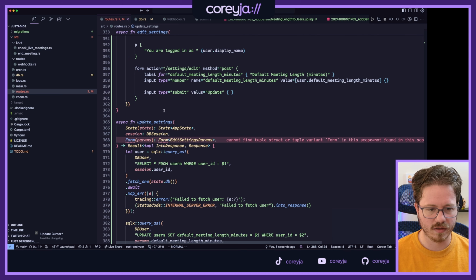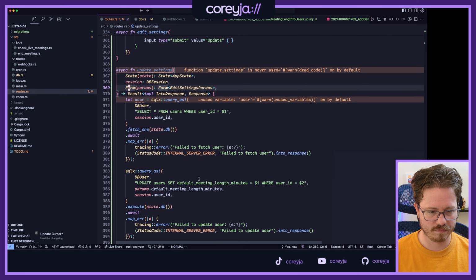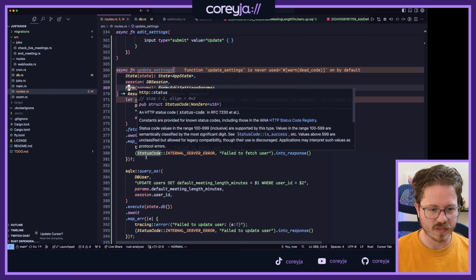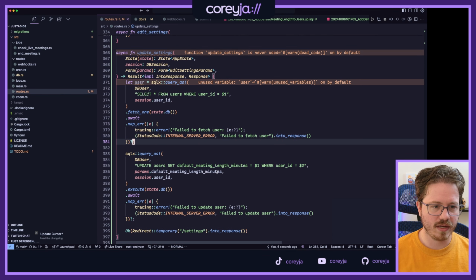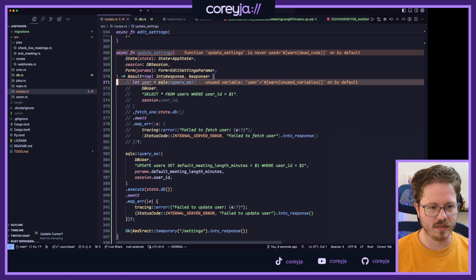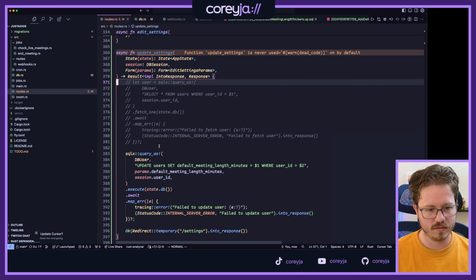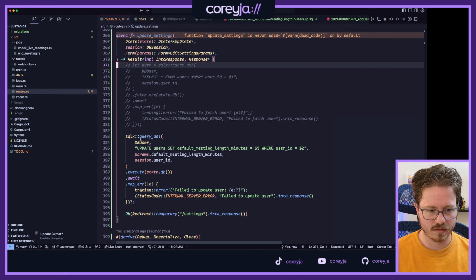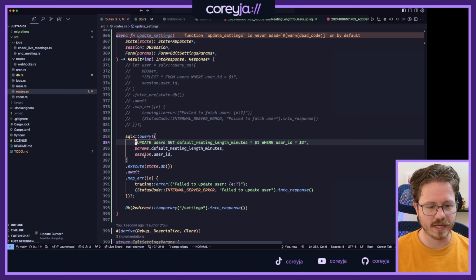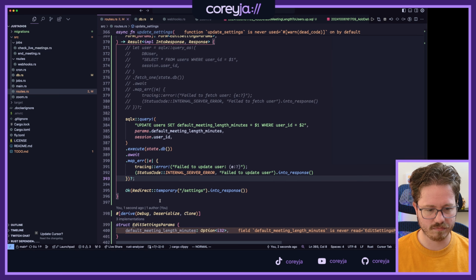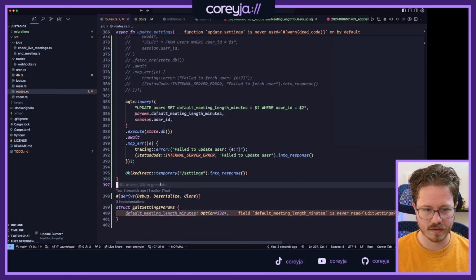I'm not positive. Form. Oh yeah, sure. Import it from Axum. Oh yeah, that's fair. I might not need this if we're just gonna do the update. Oh, but this isn't a query as. This is really just a query bang, because I'm not even getting the user back. And then we just redirect back to there.